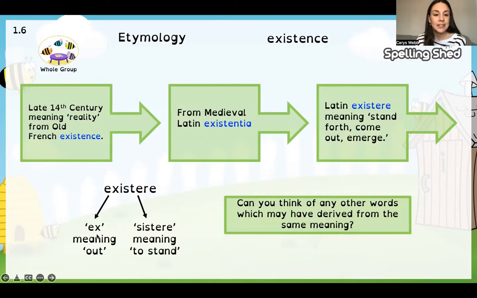And here we can see ex has the meaning out, and sistere meaning to stand. And then thinking of other words which might have derived from the same meaning. So having a look at this word existence from our spelling list and where the spelling has come from.